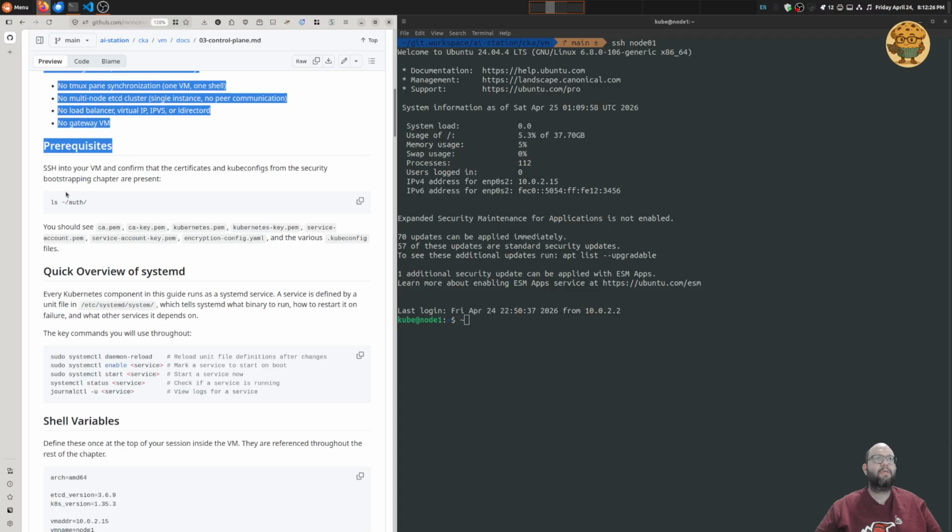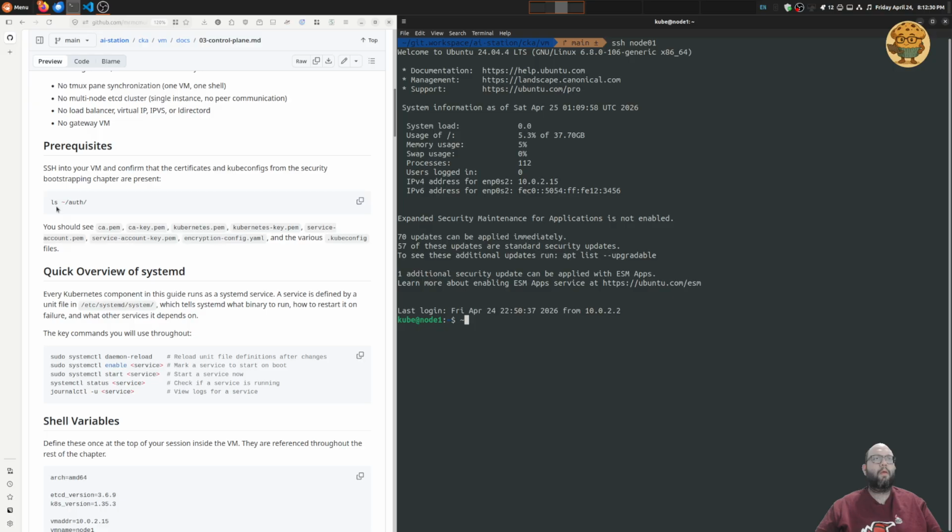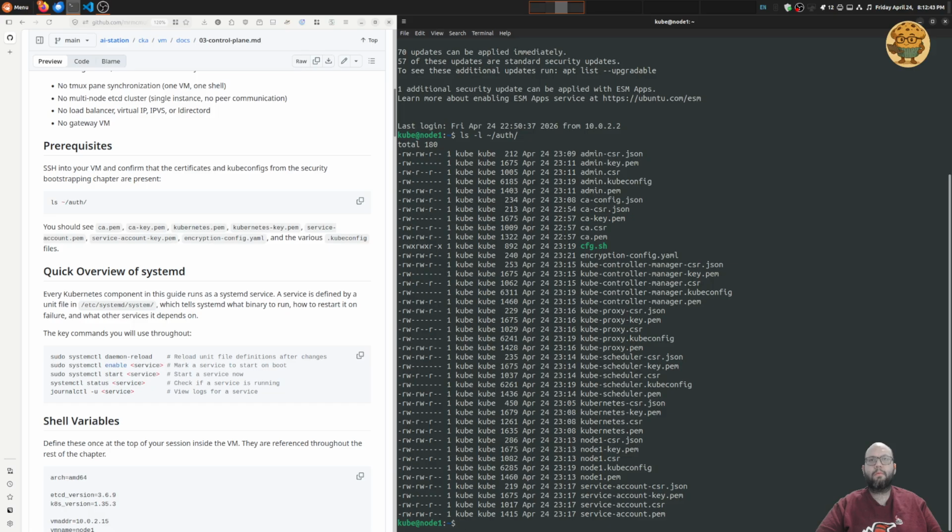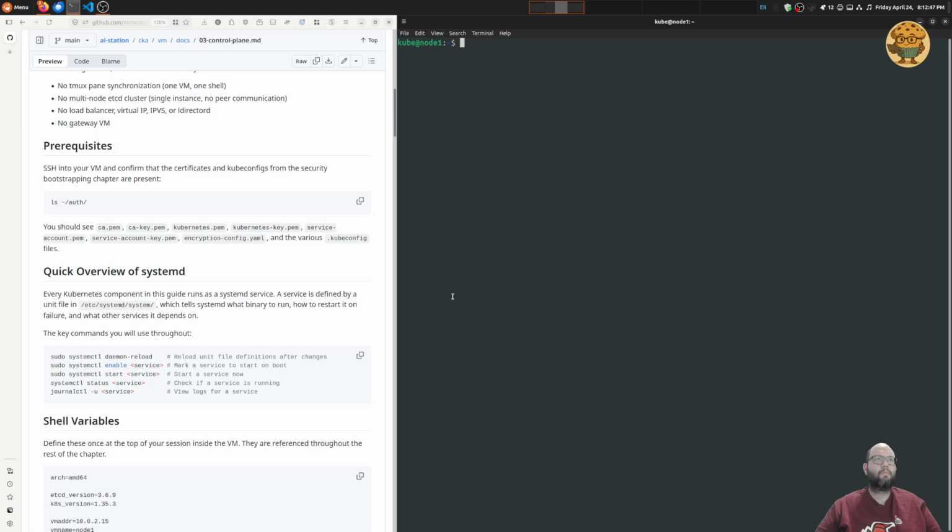Okay, so prerequisites. We need to SSH into the VM, which we are, and then confirm that the certificates and kubeconfigs from the security bootstrapping chapter are present, which is what we did in the prior video. They should be there. Yep, everything's there. You should see a CA, PEM, yeah, everything that we just saw.